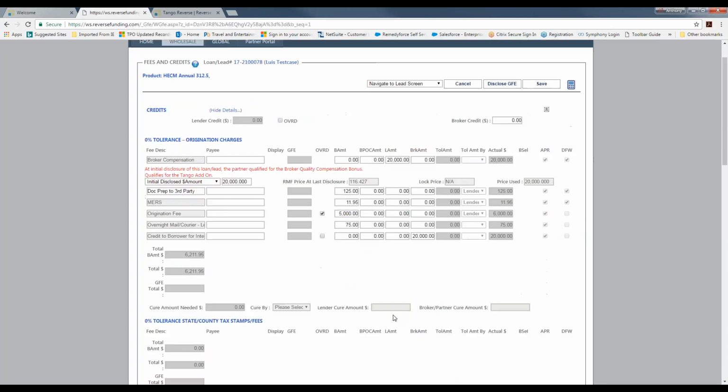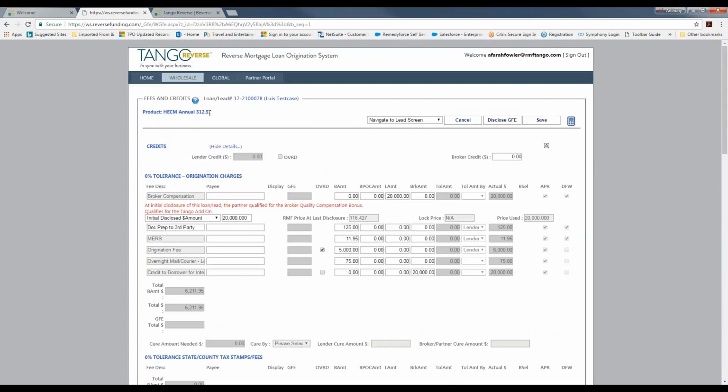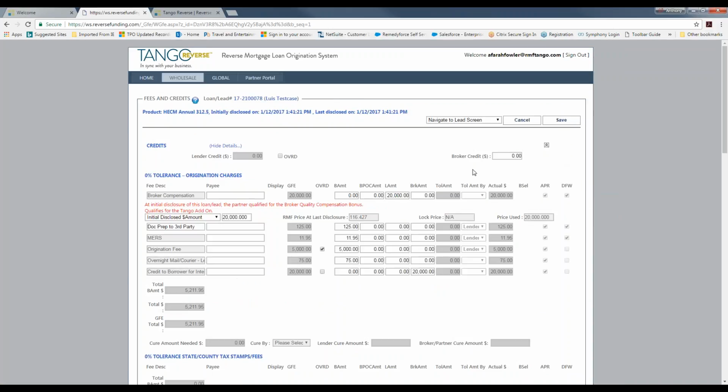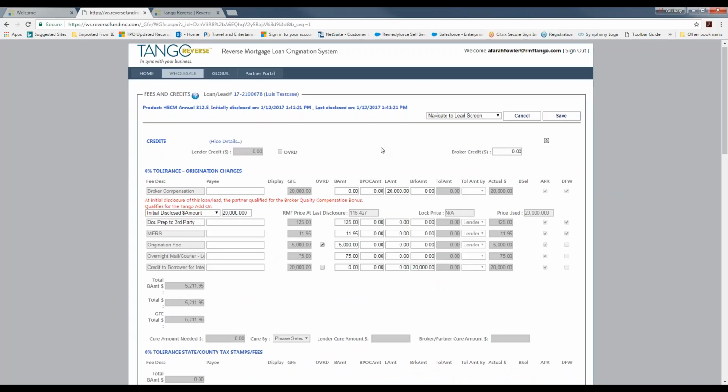Now let's go back to the top. Okay, we got our primary product here that we checked off, the annual 312. Let's save everything that we did here. Okay, that's all saved, and then we could disclose the good faith estimate. Once you do that, the timestamp shows up here, initially disclosed on the 12th at 1:41 p.m., and everything is in there, and that's all been disclosed.